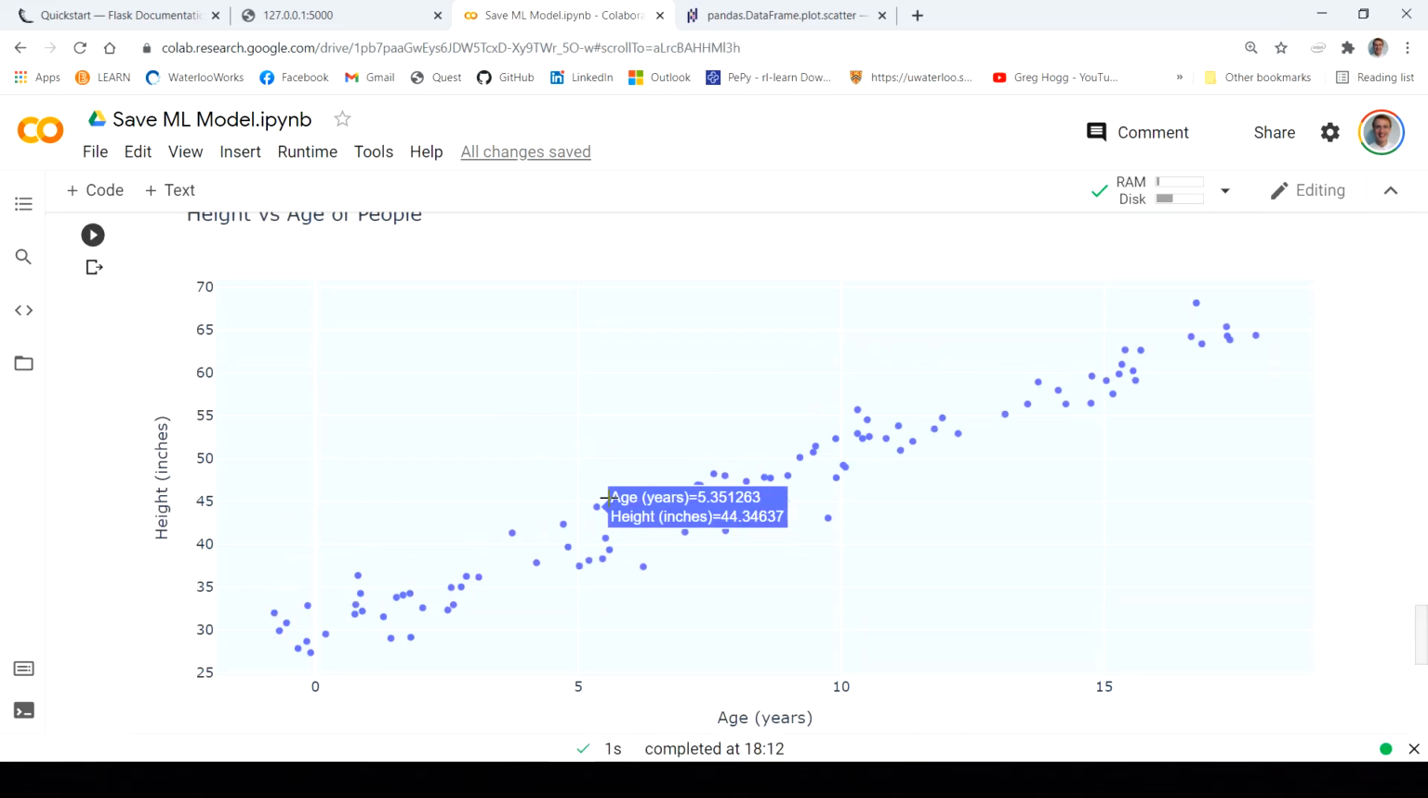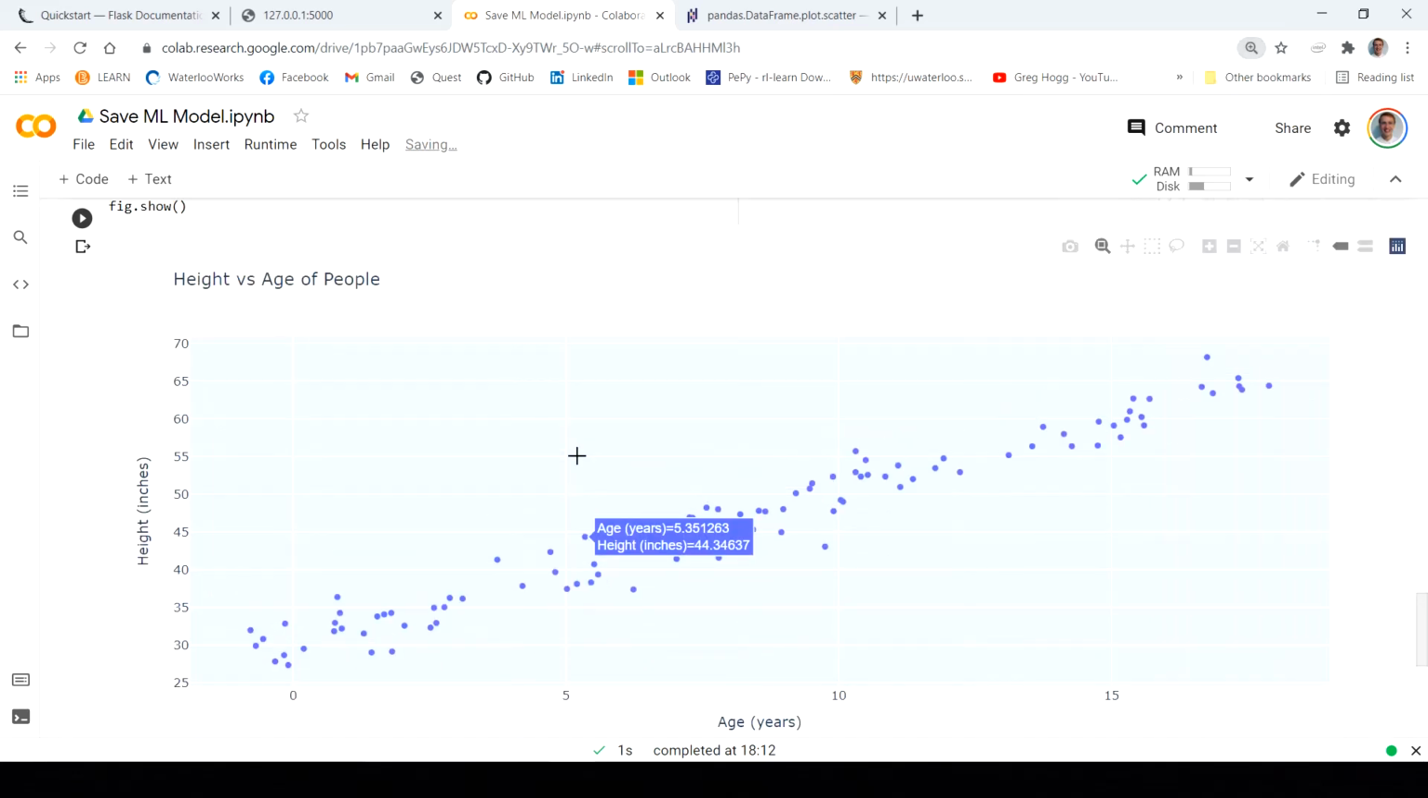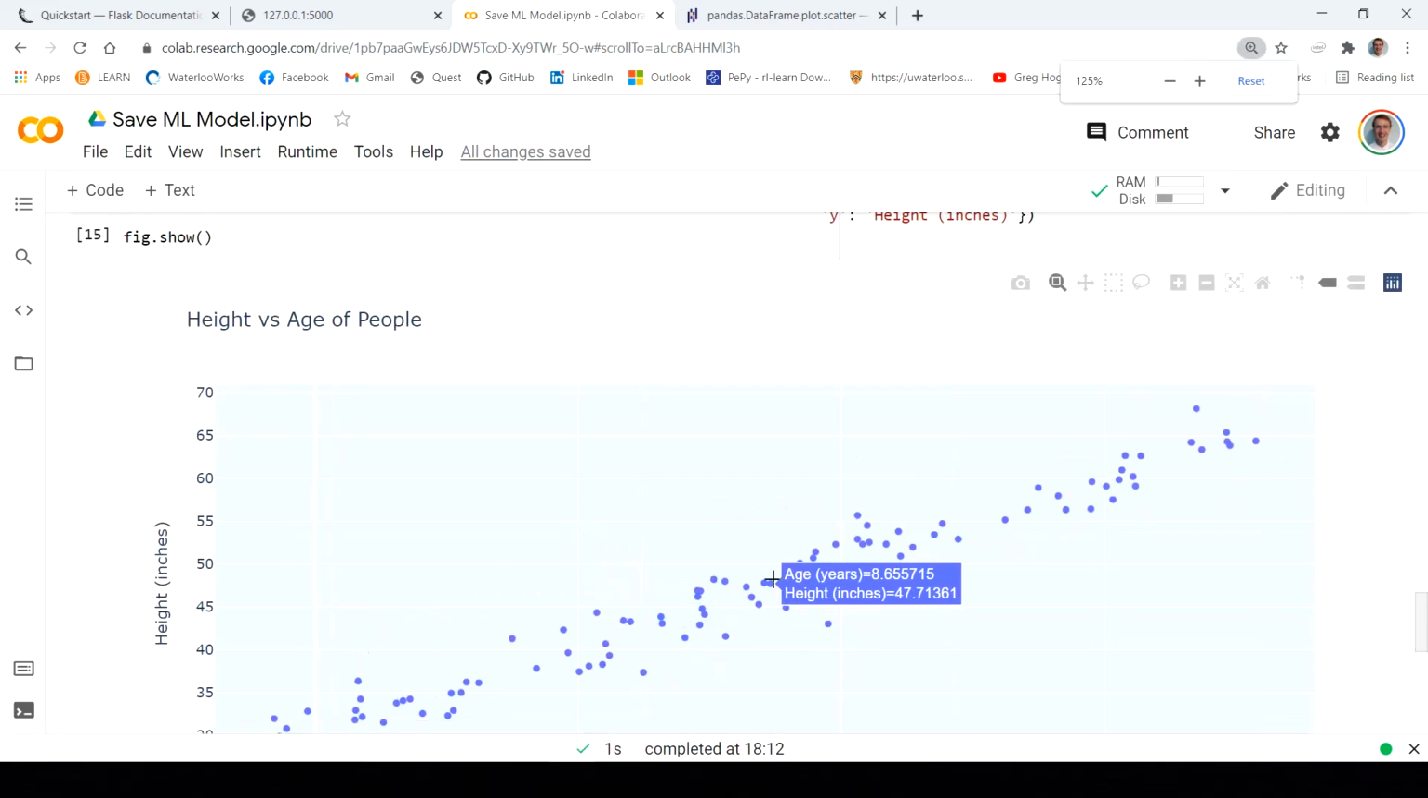It's a little too big for the screen, so let me zoom out a bit. Here we go. So we have the title up here, height versus age of people, height in inches, age in years, and it even does this thing where if I zoom in, maybe you'll see it better. If you click on a point or even just hover over it, it shows you the x and the y of that.